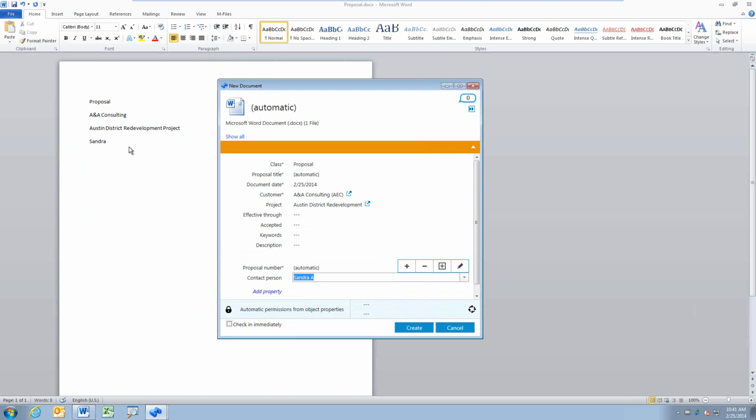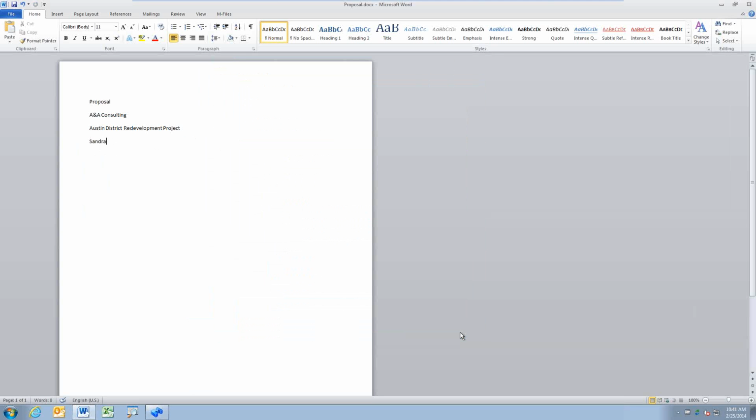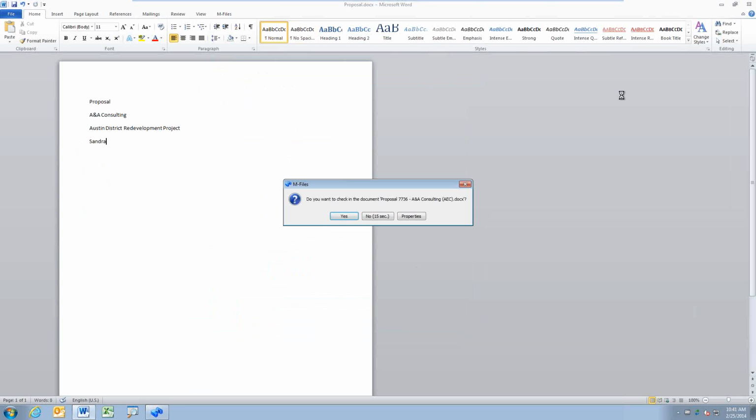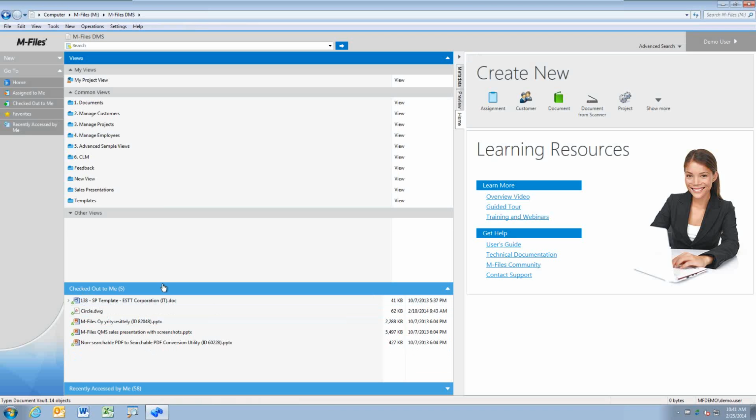Well, let's say, hey, I thought the contact was Sandra. It's not, so I need to change it to the correct person. Let's put in Jeff Smith as the contact and go ahead and create it. We're going to check the document in. And so we've saved the document, classified it, and closed it, and gotten it checked in.